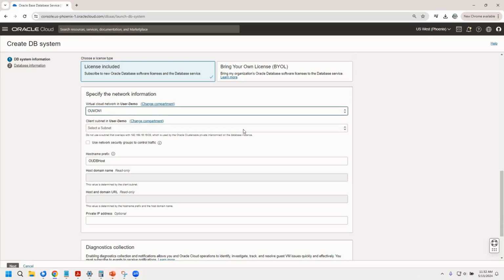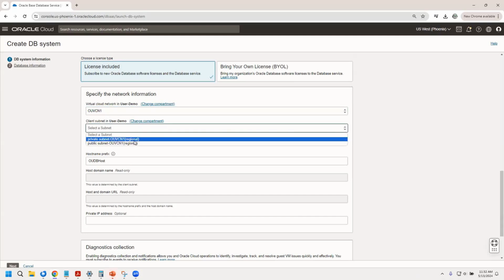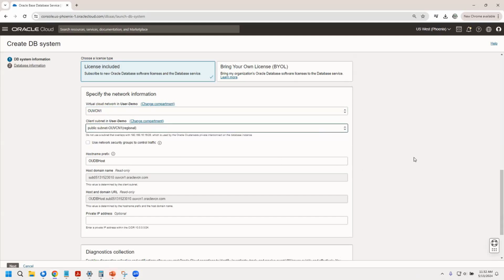Now it asks for a subnet. Do I wish for a public subnet or a private subnet? That depends on your network system. I wish to connect to the internet on my machine, so I choose public.